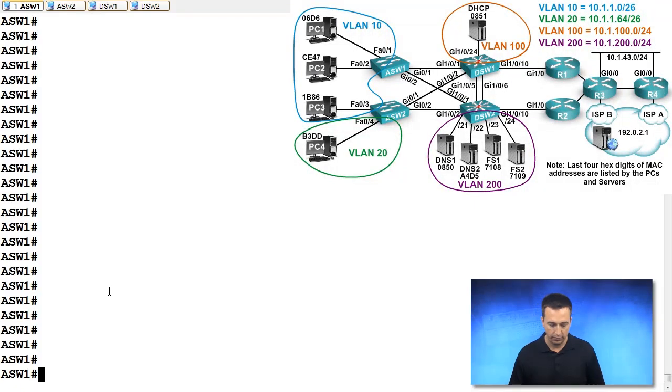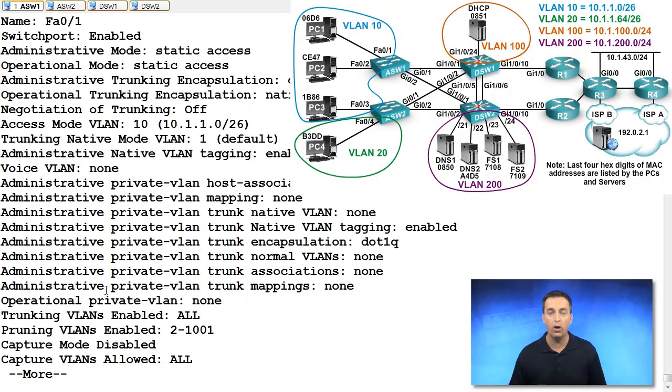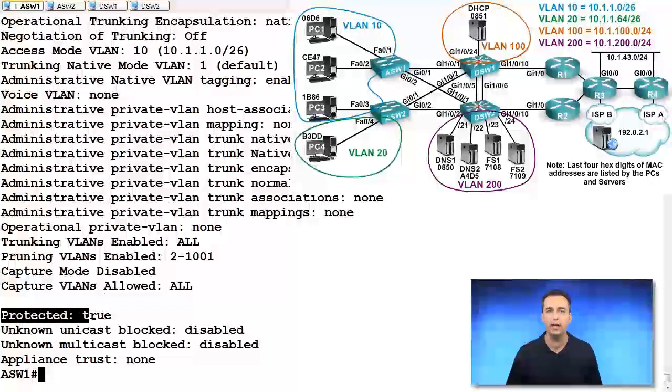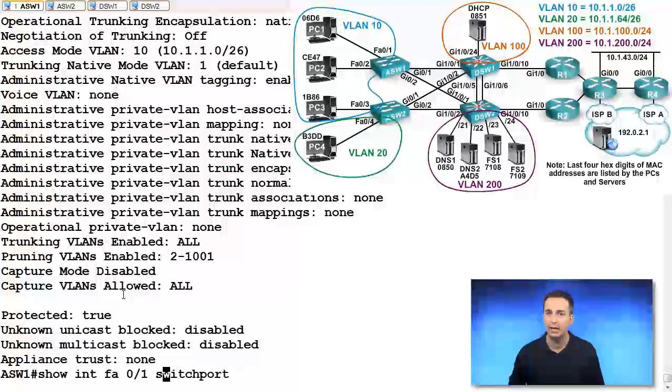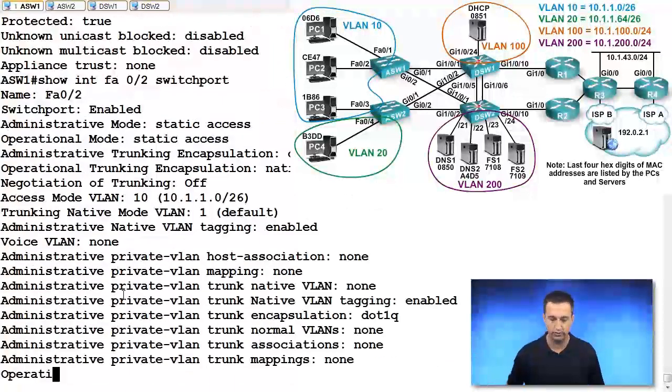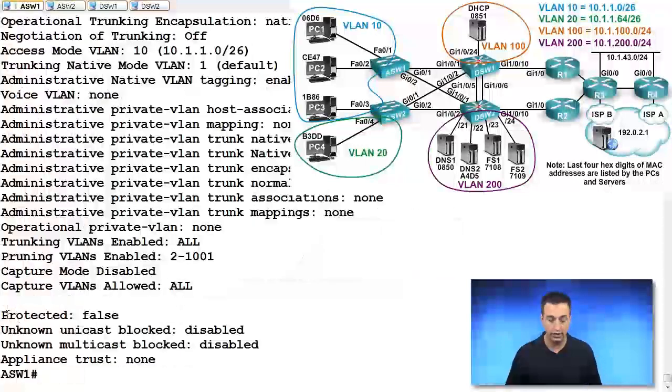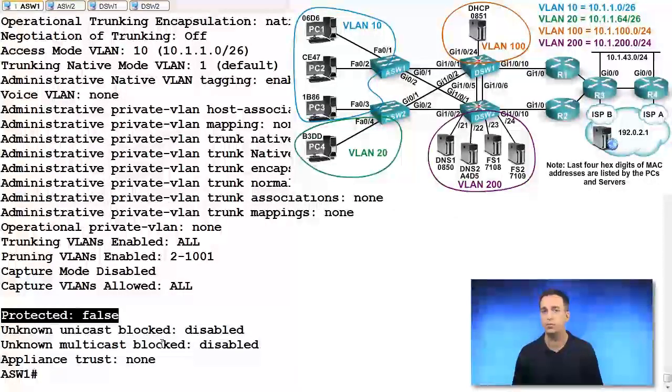So if we analyze ASW1, its command of show interface Fast Ethernet 0/1 switchport, and we go all the way down to the bottom, we'll see that the protected port feature has been enabled on Fast Ethernet 0/1. However, is it enabled on Fast Ethernet 0/2? And the answer to that is no, it's not. That's why PC1 and PC2 are still able to communicate. PC1 has the protected port feature enabled. PC2's interface does not. As a result, traffic can still flow back and forth.